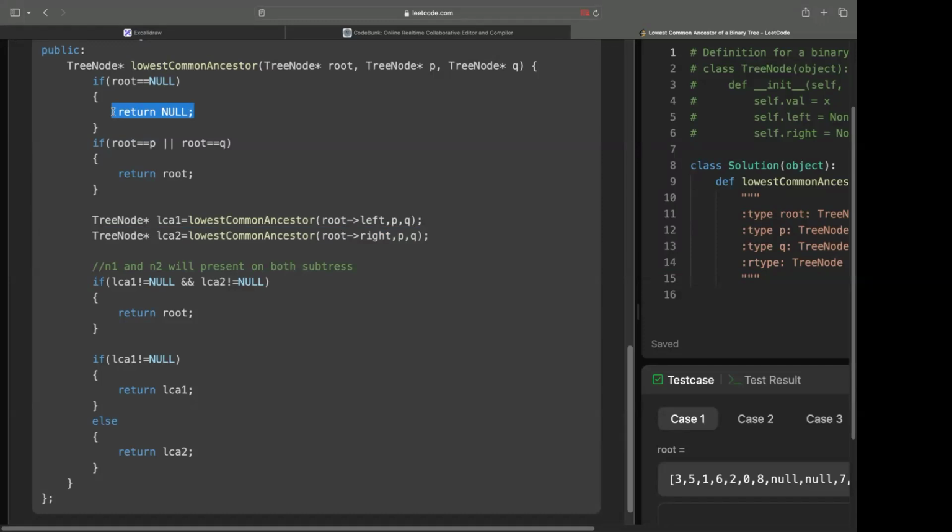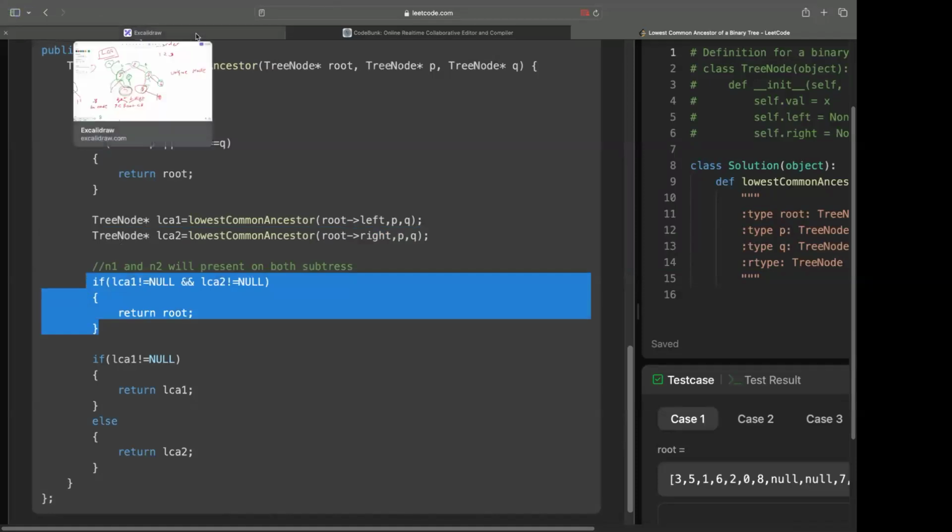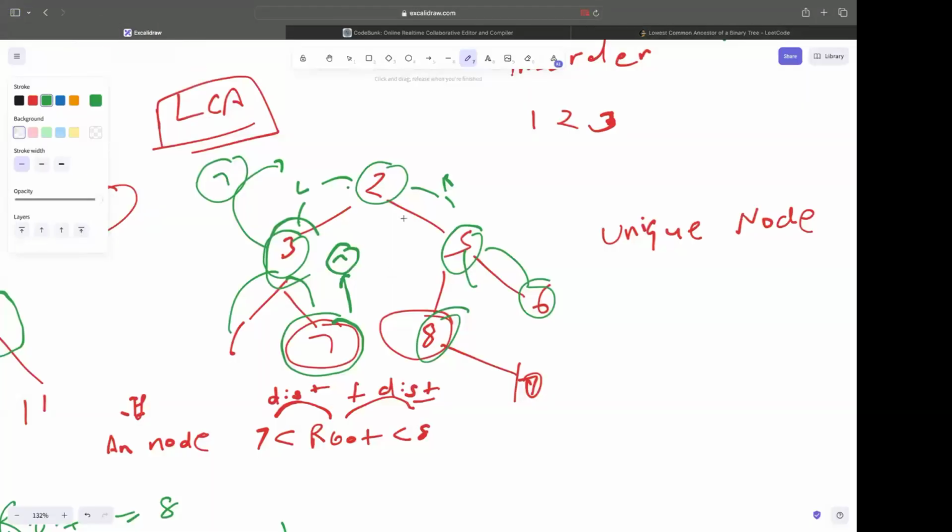If you see one thing, there is only one point where the return value is getting changed, which is here. Otherwise, we are just following a chain of return. Whatever the child is returning, we are returning that, except in this case. Whatever node we get where both the values are non-null, that would be LCA. Yes. So 2 left got 7.